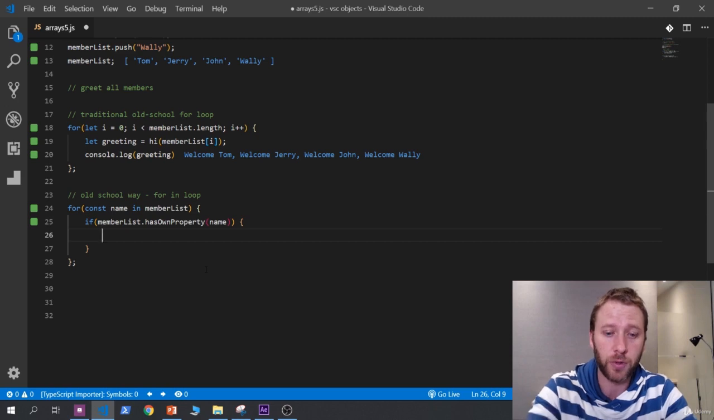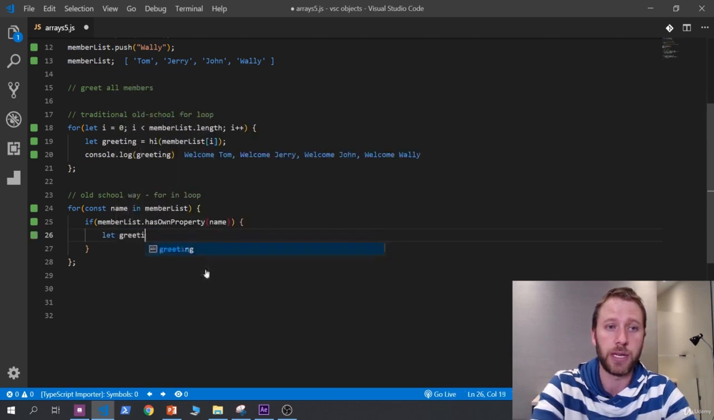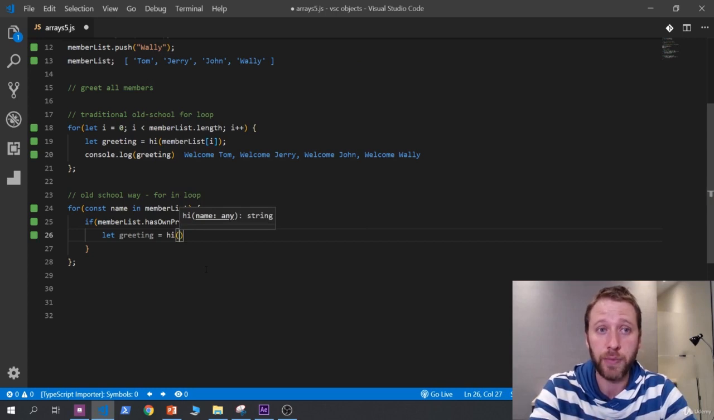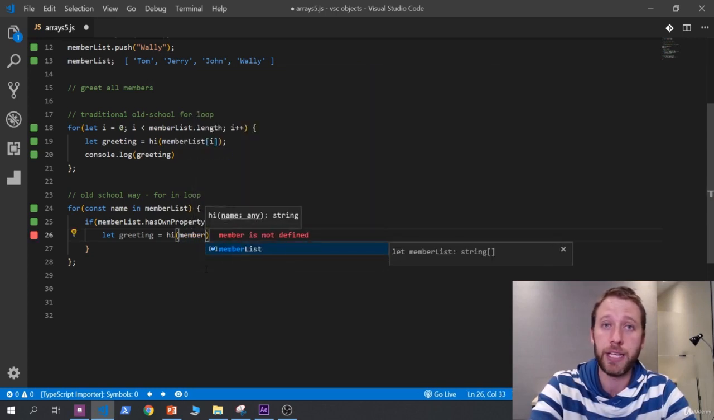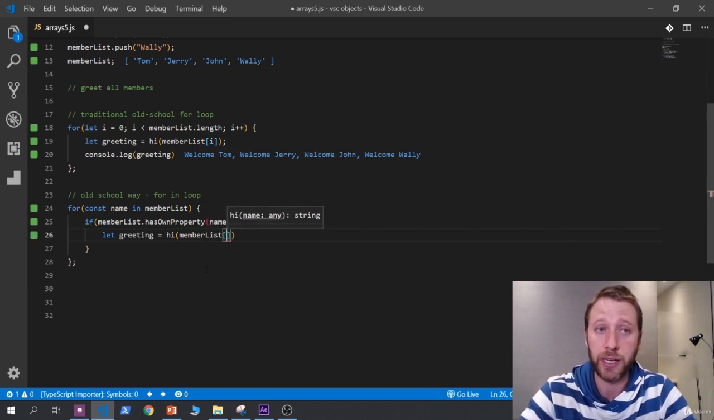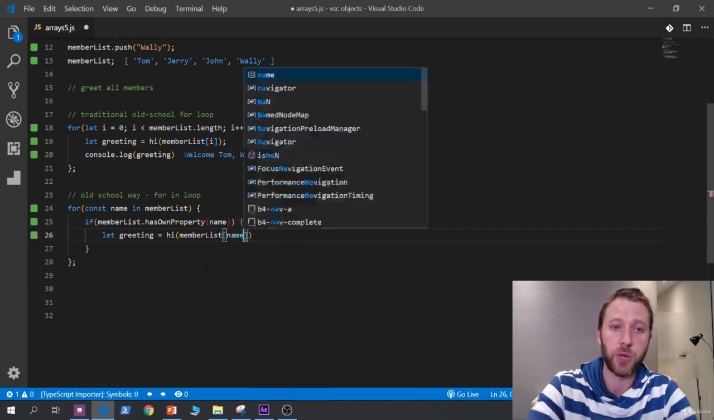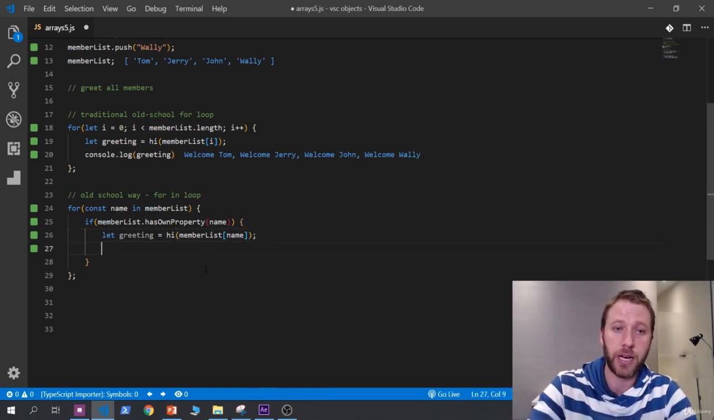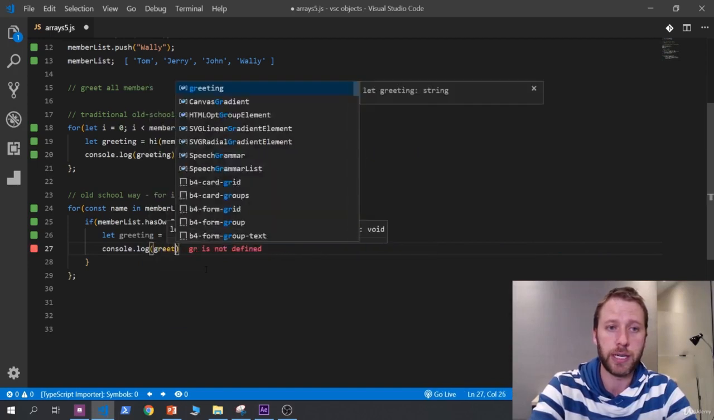What do we write? Well, the same thing. We want our greeting to execute that hi function, and we're going to be passing in each name of the member list. Here we haven't called it i like we did above in that old school for loop. Here we've defined each iteration, it's going to be called name. So we pass in name. Now we've got our greeting, and all we want to do is console log this greeting.